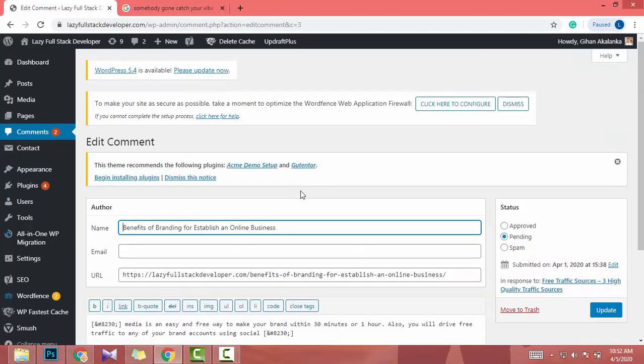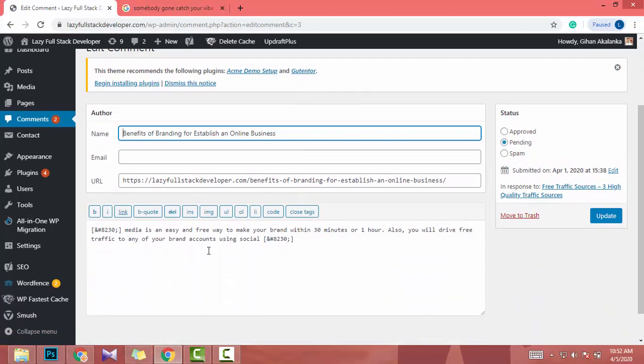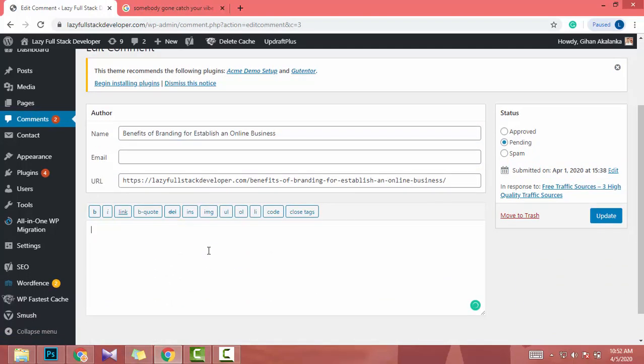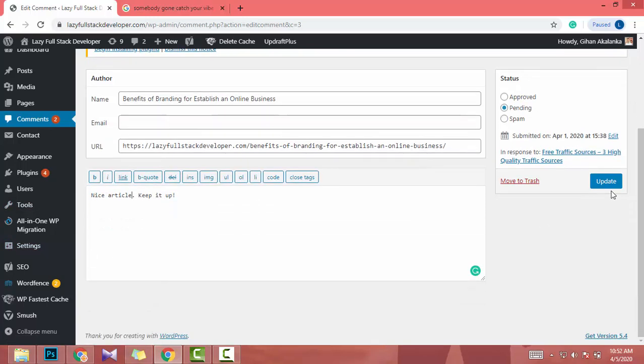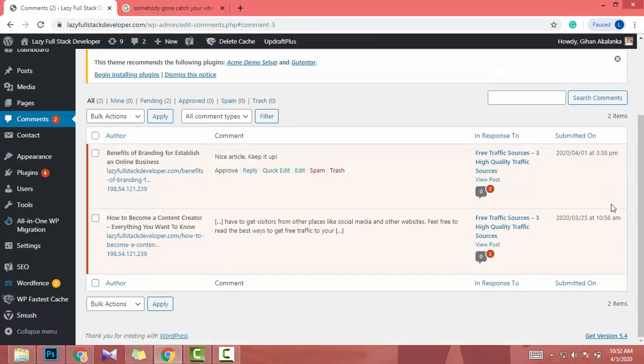After that, you can remove this text and add your own text, like nice article, keep it up, like this. After that, click on update. Then click on approve. Then I have another comment.